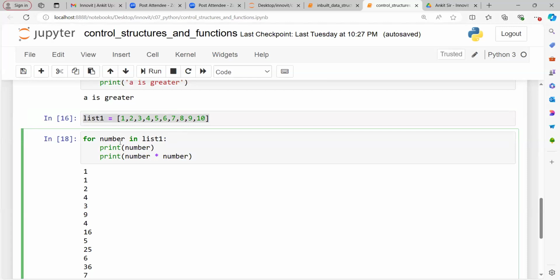Now, coming back to this, number is just a variable. It will be used to store one element at a time. So in the first iteration, number stores 1. In the second iteration, number stores 2. So when the value number stores is 1, it goes inside and prints the value 1. See, when you're using a for loop, what is the idea? The idea is that you take one element at a time and perform certain actions on those elements.